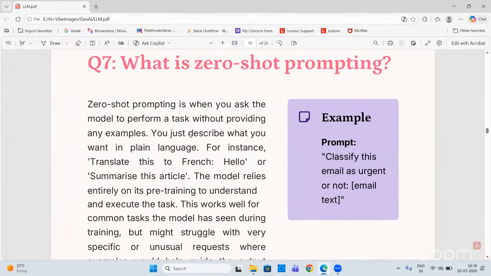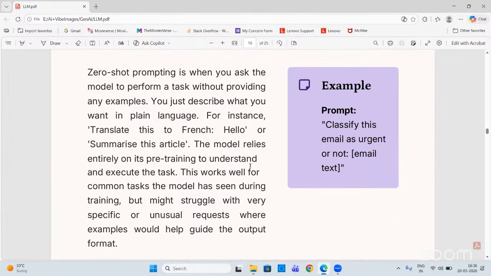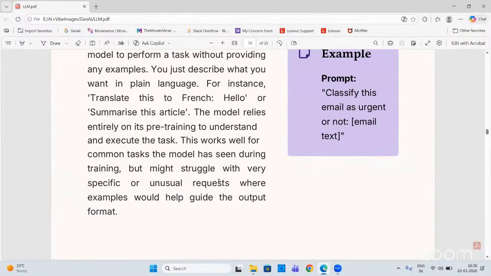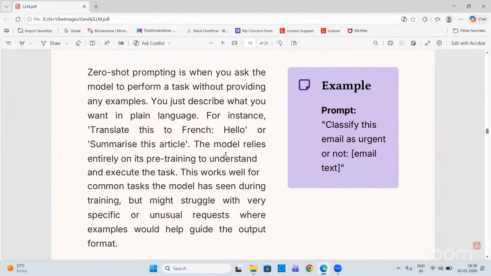So what is zero-shot prompting? Zero-shot prompting is when you ask the model to perform a task without providing any examples. You describe what you want in plain language. For instance, translate this to French: hello, or summarize this article. The model relies entirely on its pre-training to understand and execute the task. This works well for common tasks the model has seen during training but might struggle with very specific or unusual requests where examples would help guide the output format.